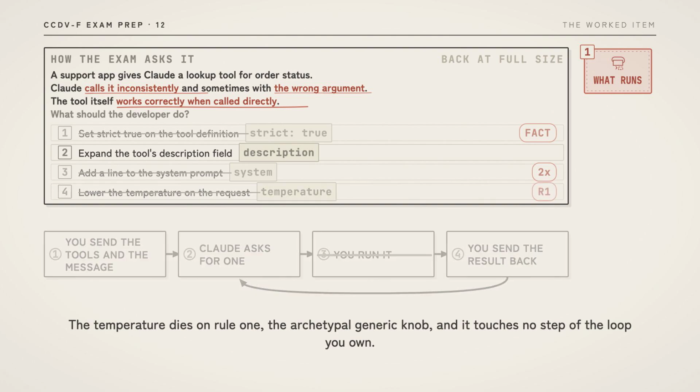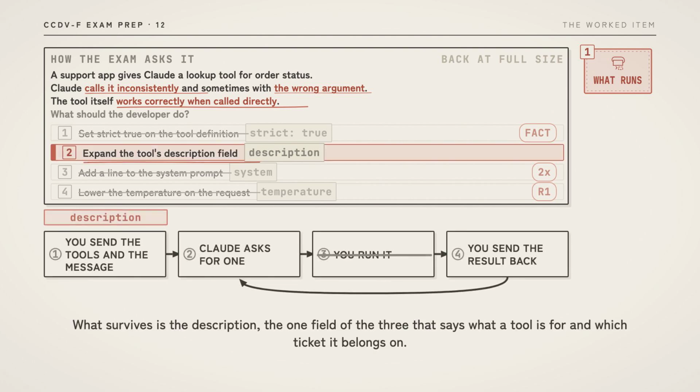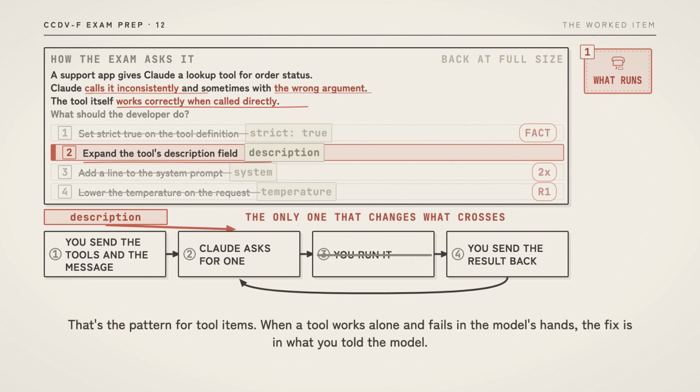The temperature dies on rule 1, the archetypal generic knob, and it touches no step of the loop you own. Inconsistent is a variability-shaped word, so the eye goes to the sampling dial when the cause was a thin description. What survives is the description, the one field of the 3 that says what a tool is for and which ticket it belongs on. That's the pattern for tool items. When a tool works alone and fails in the model's hands, the fix is in what you told the model.